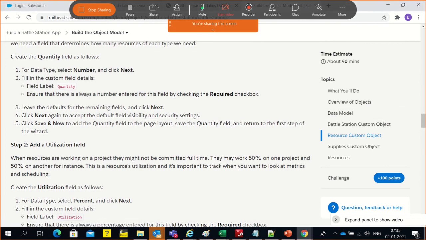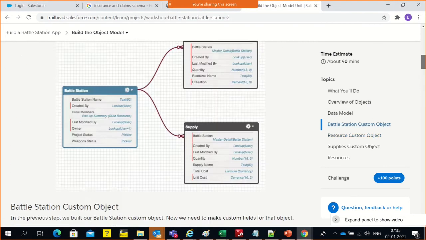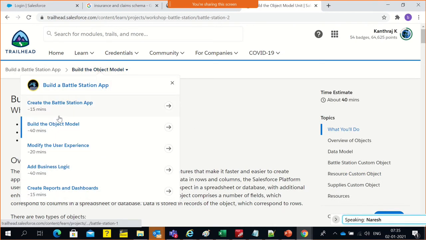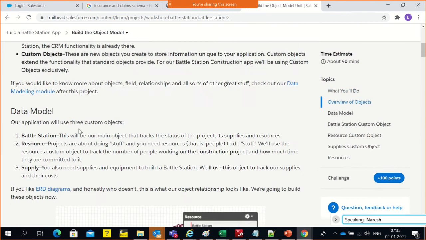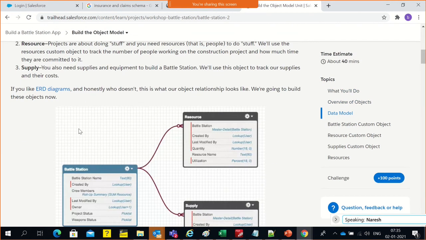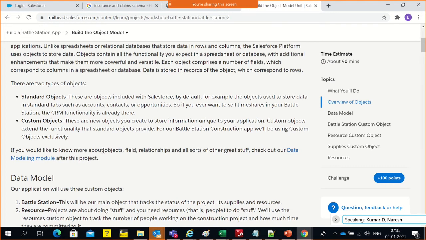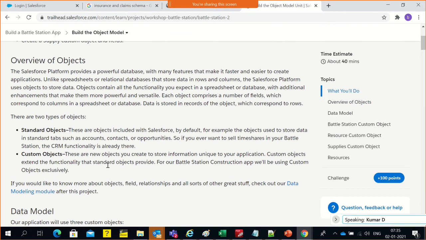But if you have any questions, at any time you can ask me. Yeah, build it. This is a small mini project. Again, we have a database here, so no issues. They would give you guidance on what you have to do here, creating a custom object or standard object. See, firstly, they ask you to complete the data modeling in order to complete this chapter.